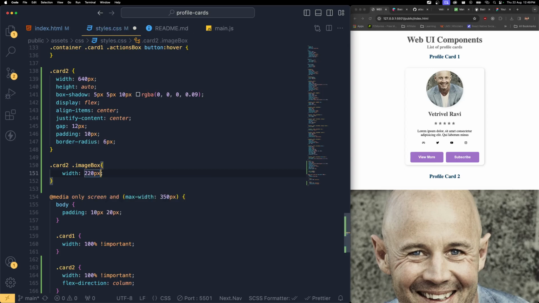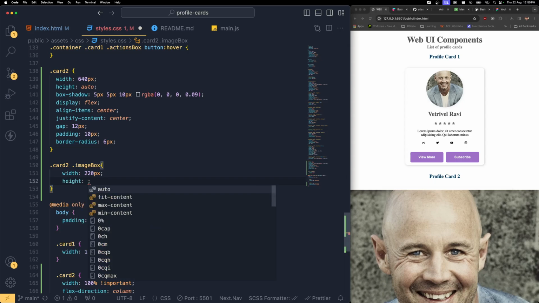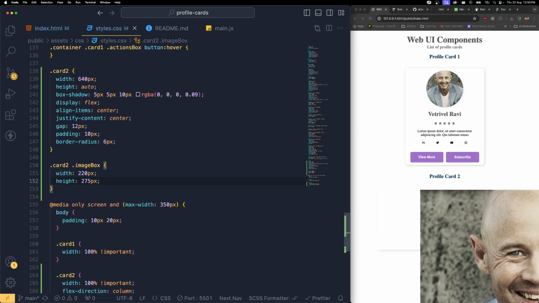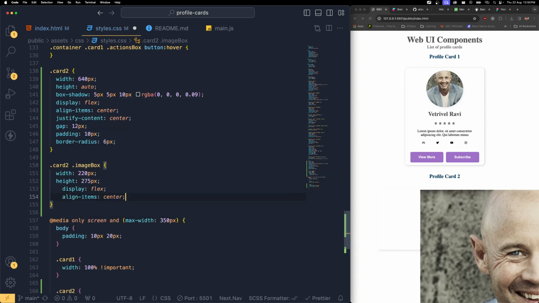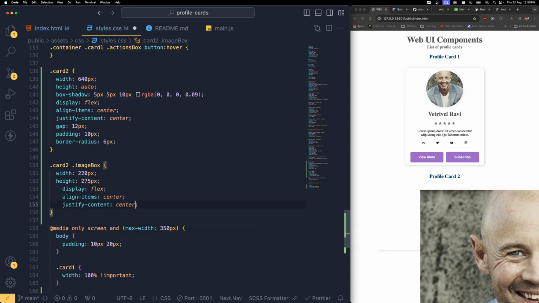220 pixels. And the height, I can fix the height a little bit higher. So let's keep it as 275 pixels. Okay, now we should be able to see that. Then everything inside here should be in the center. So display flex, align-items center, and justify-content center.